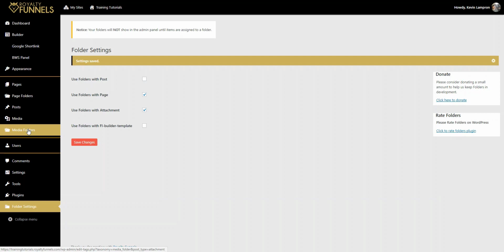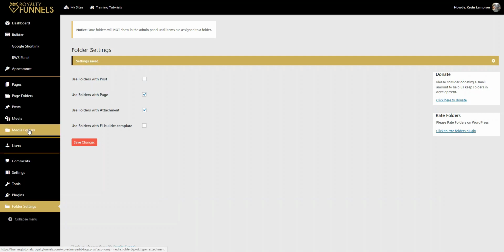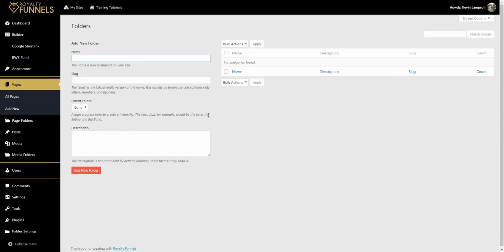So now, for each one of these, we have the option to create our folders. So let's create some folders. Let's start with the pages first. We're going to click on this where it says add and edit folders. We're going to left click on that. And as you can see, right now we don't have any folders at all whatsoever.